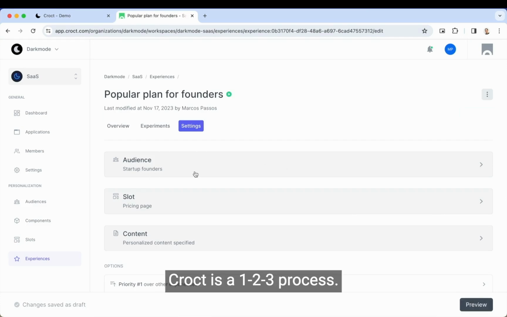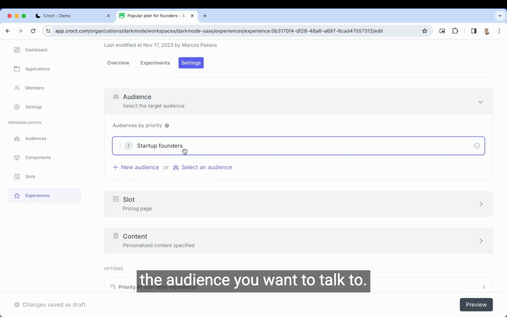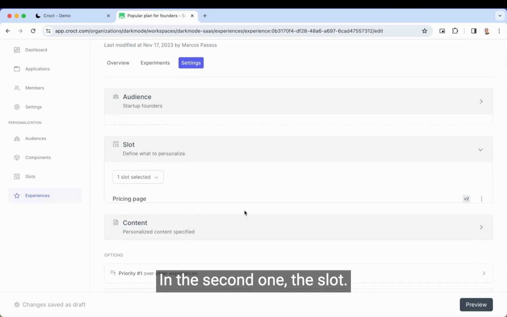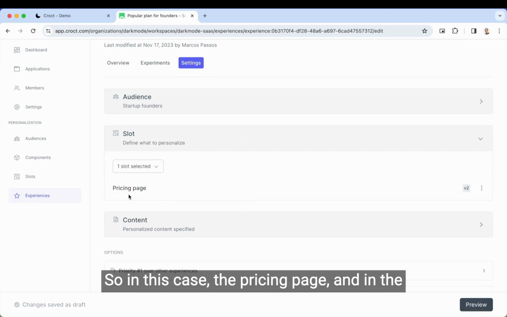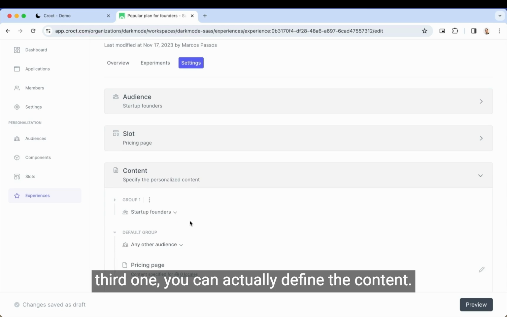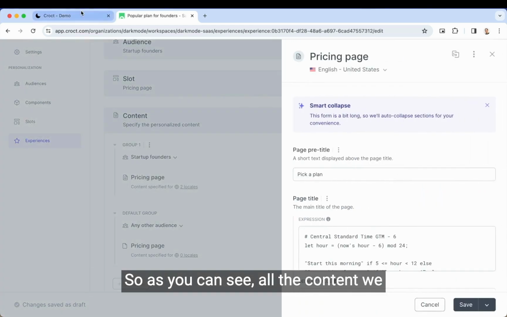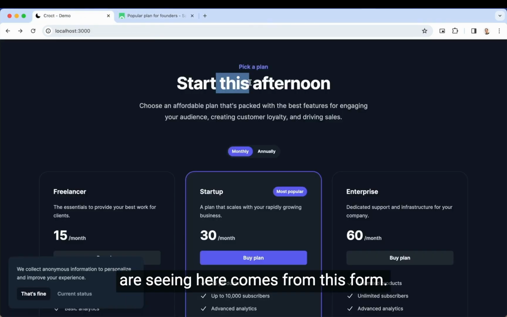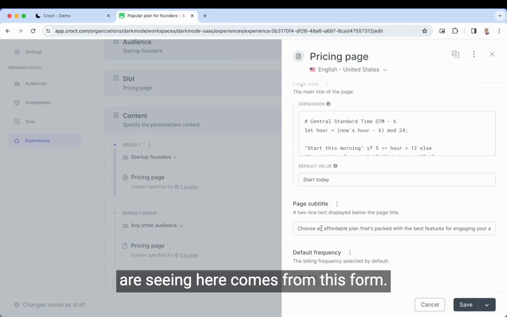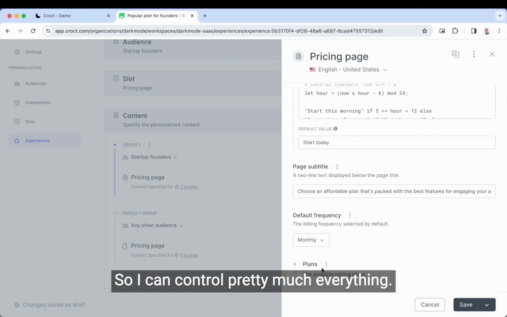Creating an experience in Croct is a 1-2-3 process. In the first one, you have to define the audience you want to talk to. The second one, the slot. So in this case, the pricing page. And in the third one, you can actually define the content. So as you can see, all the content we are seeing here comes from this form. So I can control pretty much everything.